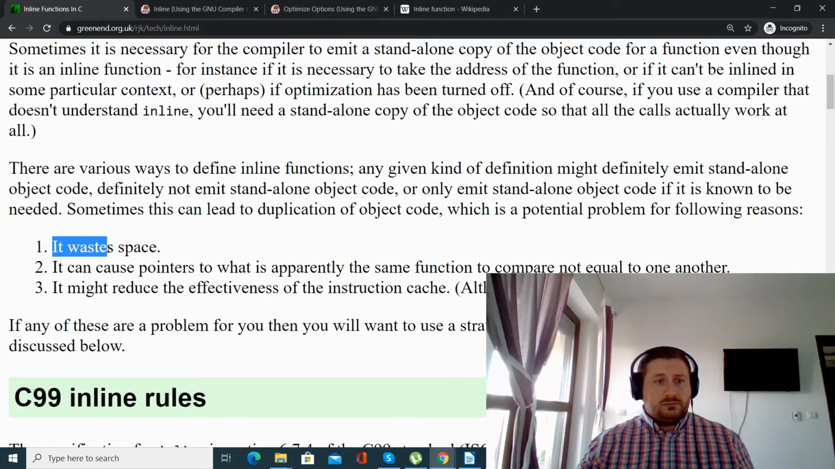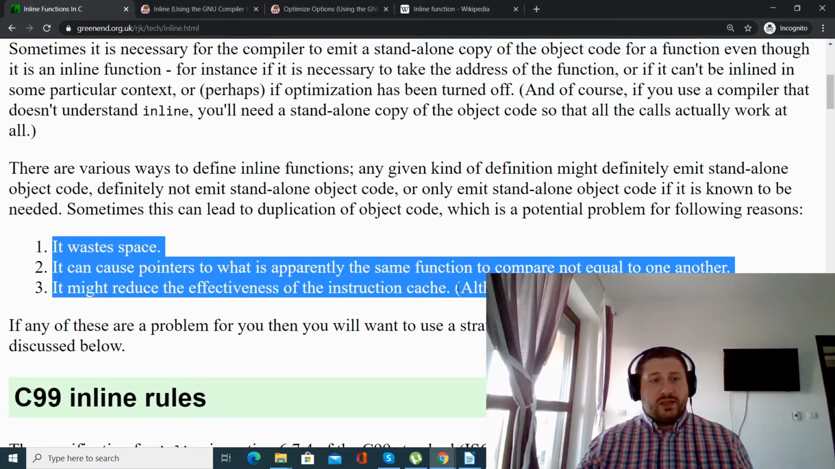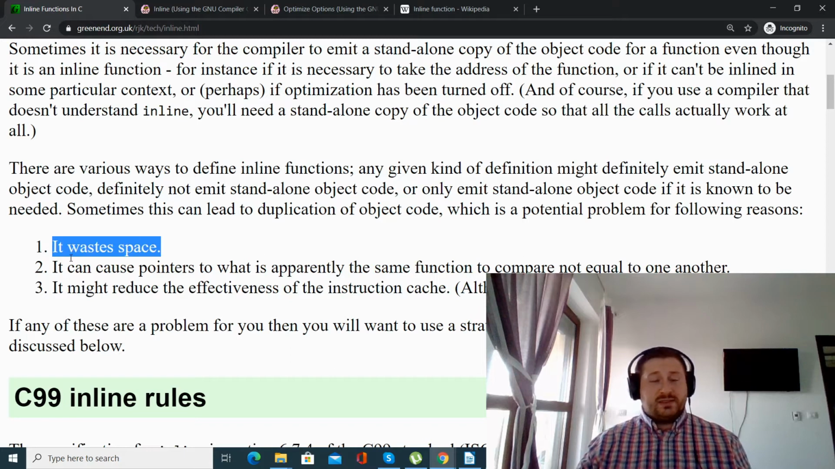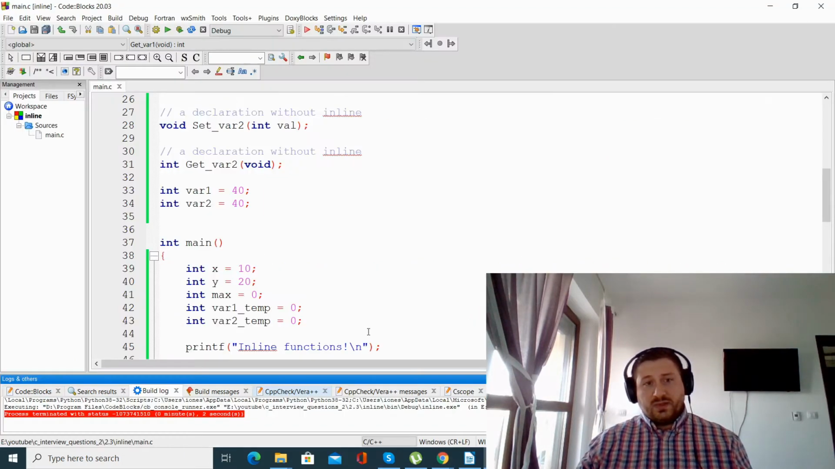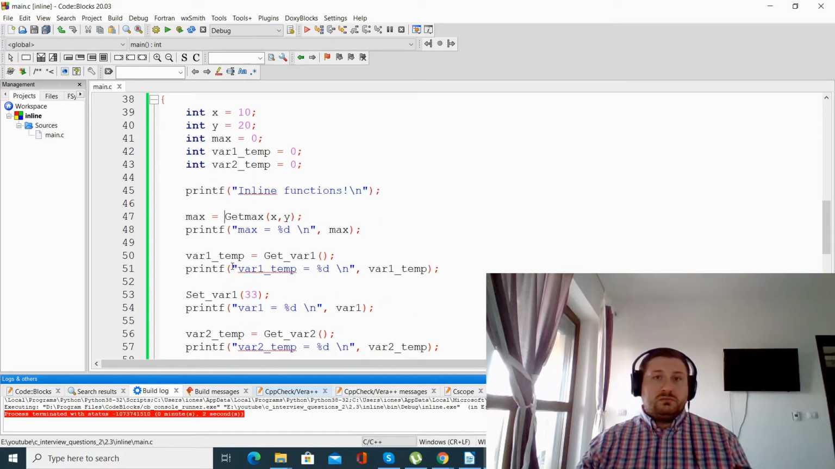But there are some downsides of using inline functions. For example, it wastes space, because let's say we have this function here, getMax, which is called 100 times in our program. What the compiler will do is replace the body of this function at every function call.